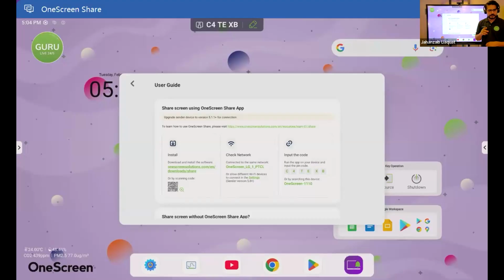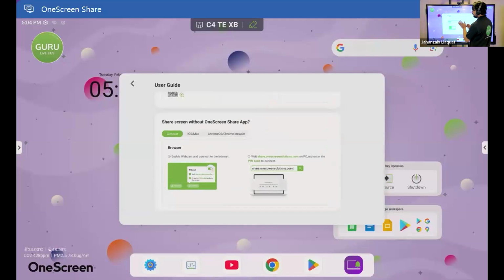Now, at any point, a user comes into the organization or the school and wants to share his laptop or personal device onto the screen, but he doesn't want to install the OneScreen Share application on his personal device. So for that, we have a webcast option. You need to open a browser, write share.onescreensolutions.com, enter the 6-digit code, and you will be able to connect your personal device with the screen.